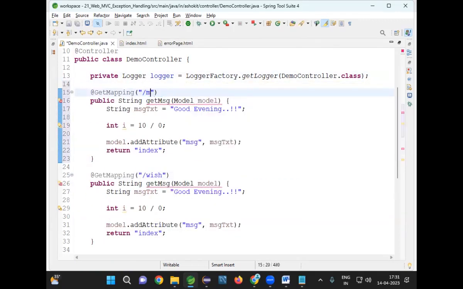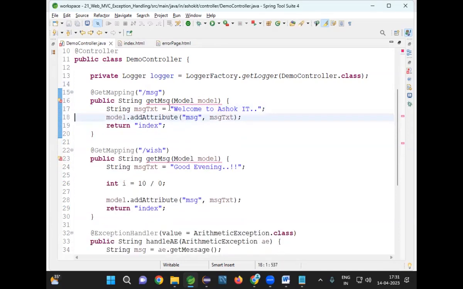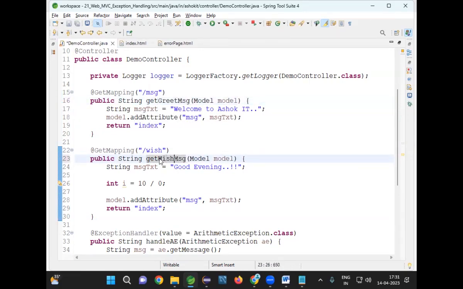It is simply I'm giving as message. Now here I'm giving welcome to Ashok IT. So there are two methods available. In one method, exception will occur. Get a greet message, get a wish message. Okay. So now let me keep it as greet and let me keep it as wish.